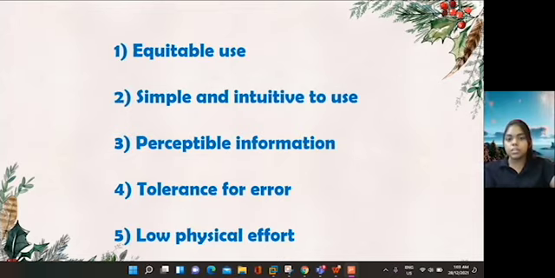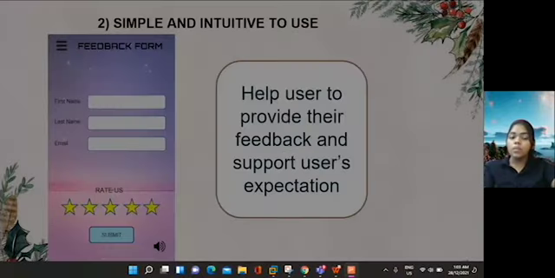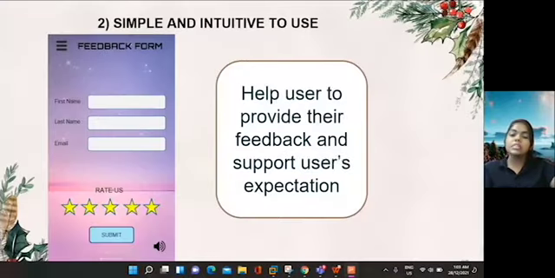The first principle is equitable use. In our Hello Services interface, we have provided a language option with English, Bahasa Melayu, Chinese and Tamil. This allows the user to switch the language based on their preference. The next principle is simple and intuitive to use. We provided a feedback form. This helps the user to provide their feedback and supports the user's expectations.